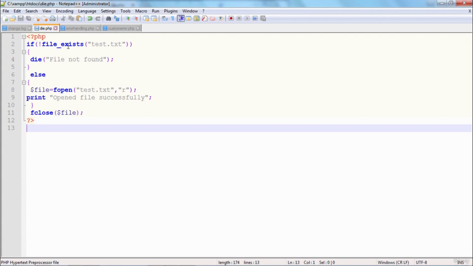In this program, I am using a function called file_exists. This is a built-in function in PHP which tests whether this file name test.txt is present in the current path or not. If it is not present, that means not file_exists will be true. If it is true, then the die function will be executed. It will display the file not found message, and the rest of the program will not be executed. If on the other hand this file is present, then not file_exists will not be true. So the else part will be executed.